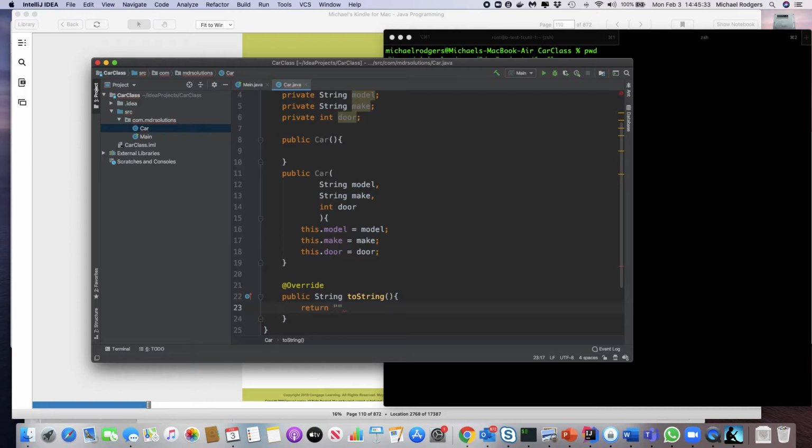So because it's a string, I'm going to say I want to see the model. And I want to see the make. I'm putting a comma in there just because when it prints this out, the comma helps to make it more legible. So I want to see the make. And I want to see the door.